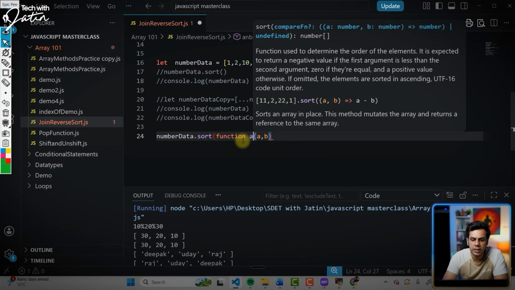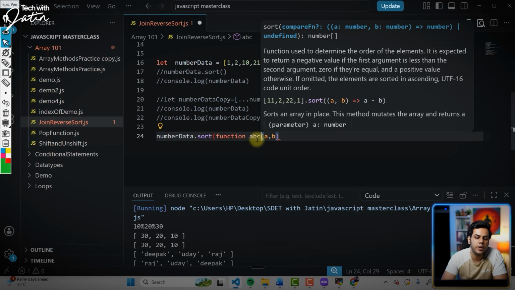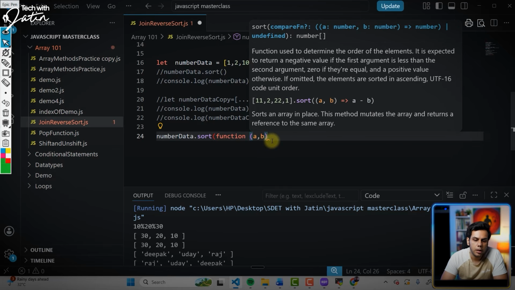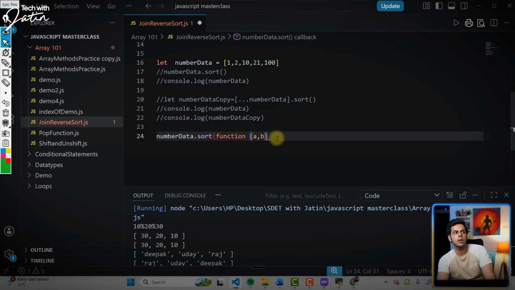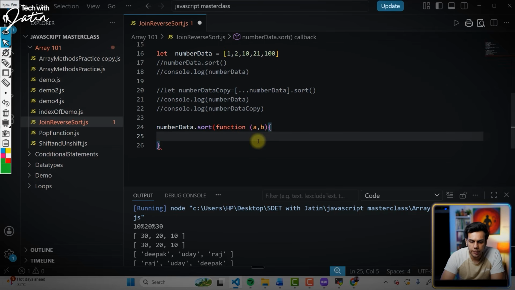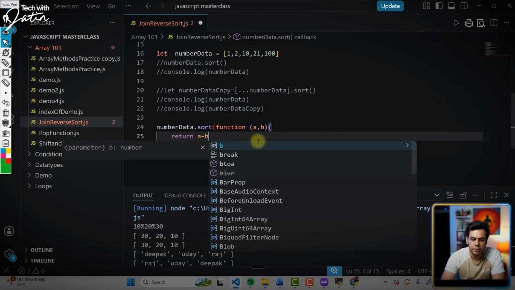If I give over here ABC, then you are saying that the function has the name ABC, which technically takes two parameters A and B. But anonymous means I don't know the name. You know, we say that I got an anonymous call, or I got an anonymous friend request. So anonymous basically means you don't know who is calling or who this person is. So I don't know who this function is because the function does not have a name, so it becomes an anonymous function. This function is going to have a body, and over here I'm going to return A minus B.